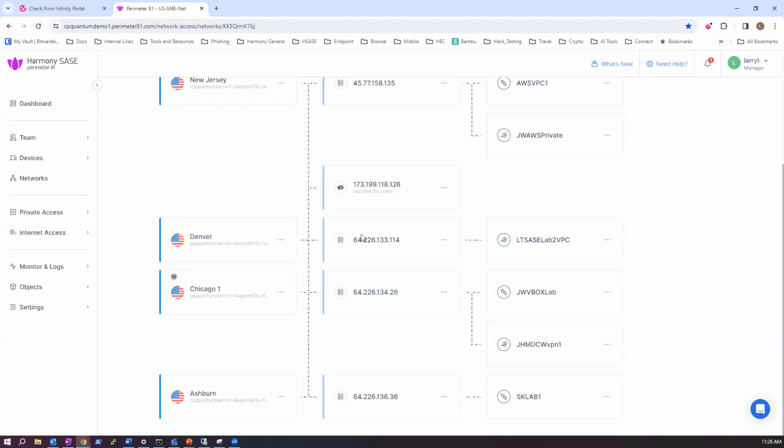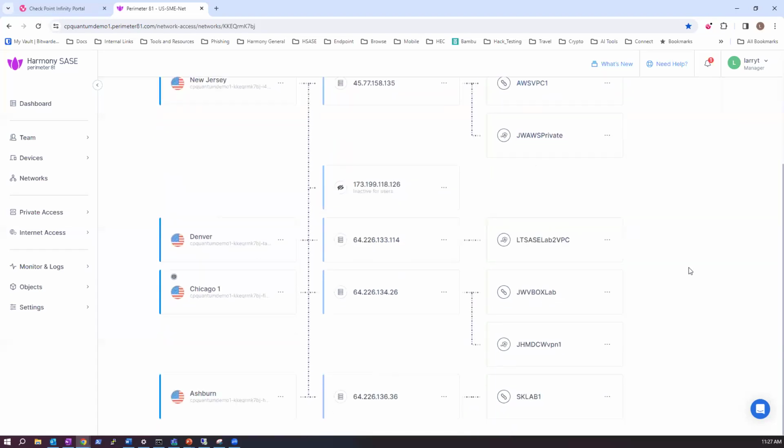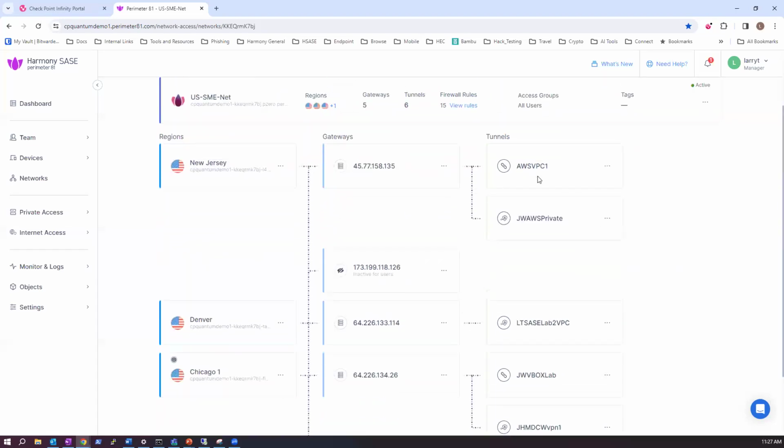Now, each region has a gateway. You can see here that in New Jersey, I actually have 2 gateways defined. In this scenario, maybe it's a load perspective, because we can do some load scenarios. All that would be front-ended with load balancers. It could also be I want to do some redundant tunnel type scenarios. Now you can also see how we route. So if I'm accessing resources in AWS VPC1, I'm going to be routed through New Jersey.